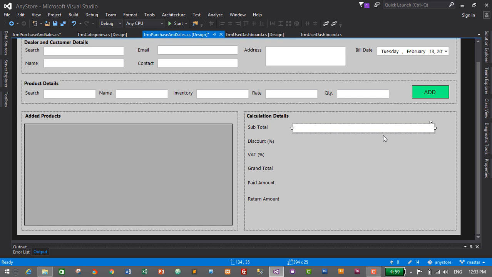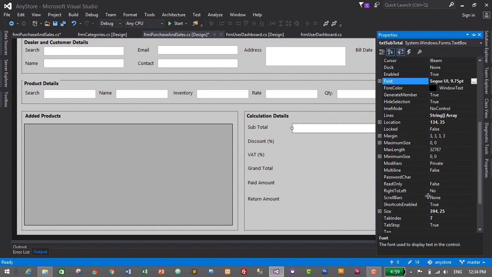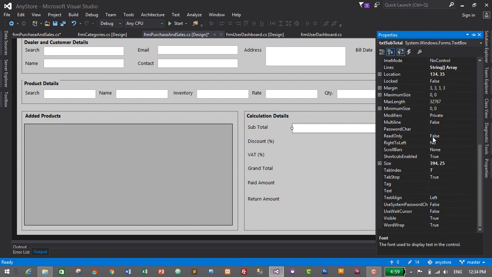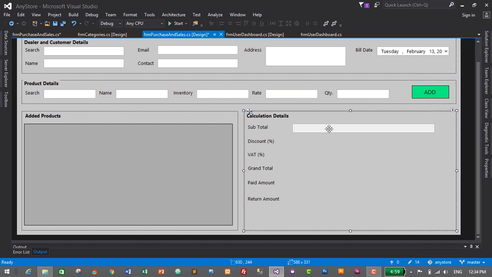and let's copy this. Before copying this, we need to change its read only property to true. So just select the text box and go to properties and search for read only property. So here it is, and we need to make it true. We are making this read only property true because we don't want this to be manually added. We will calculate the subtotal from the added product here, and it will be generated automatically. So we need to make its read only property true for better security.